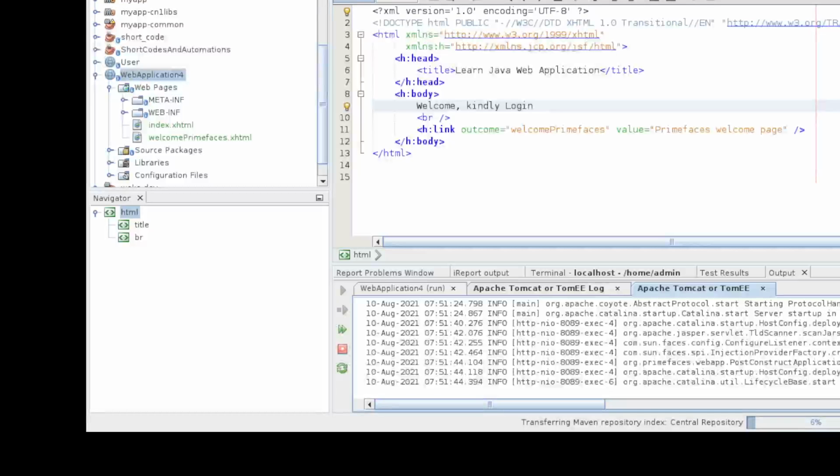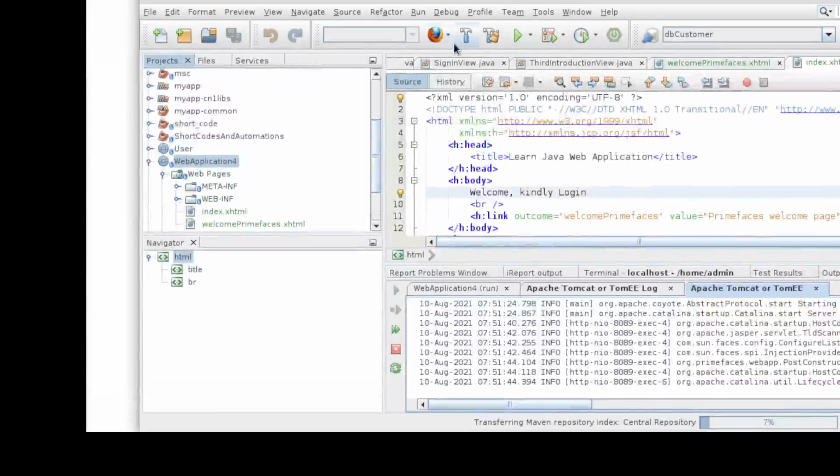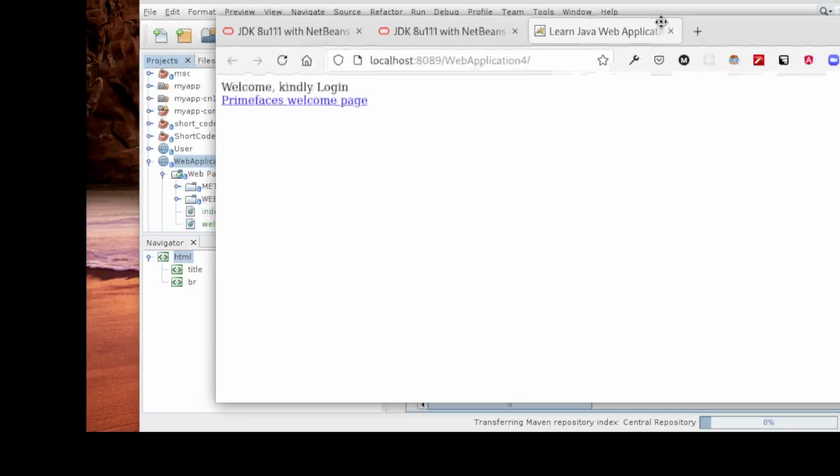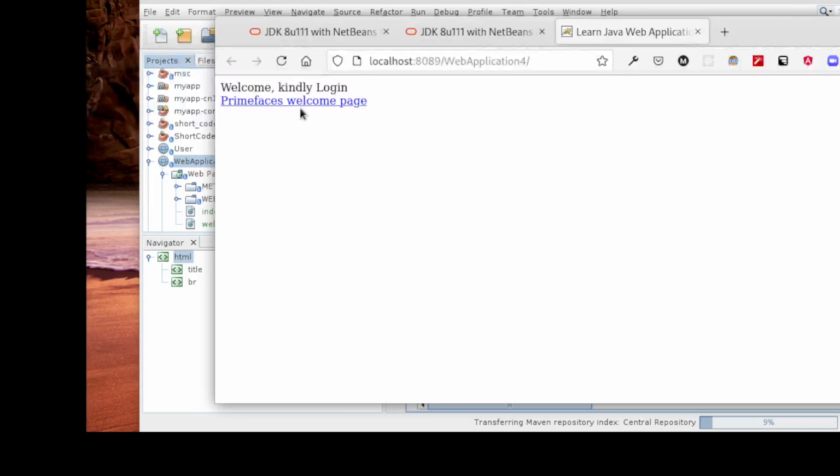It's starting, and after that it opens through your default browser, or the browser that you have selected. You can see the app here. You can see this menu here. You can select the browser that you want to run the web application with. Let's go back to the browser. You can see this is our page.